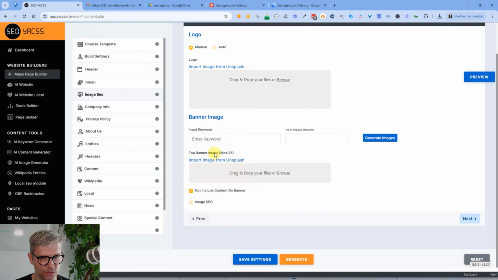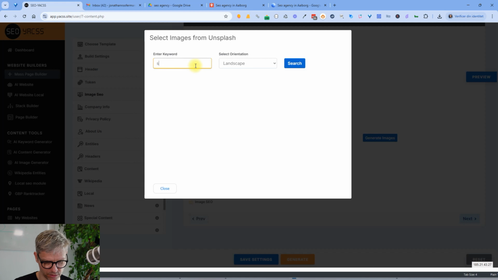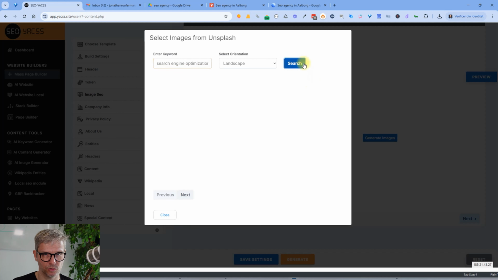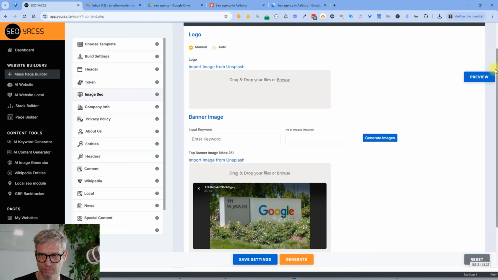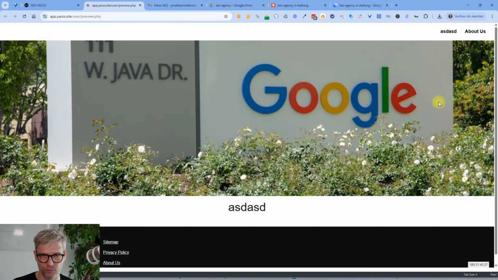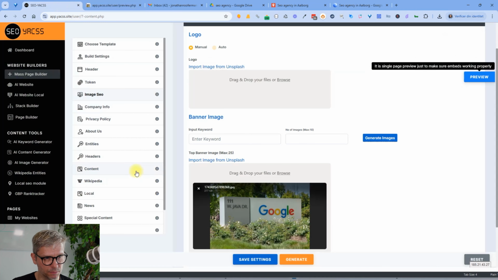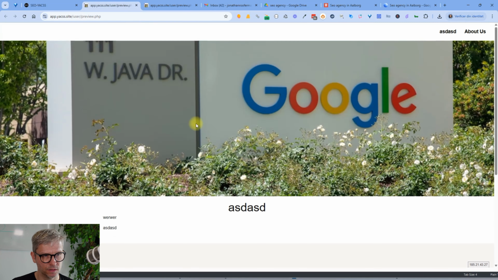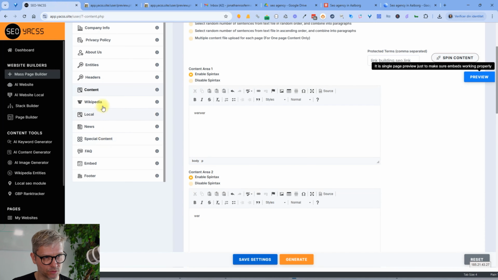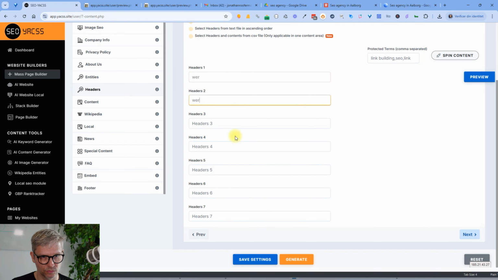Let me just import an image from Unsplash, search engine optimization, because we want to have something nice to look at. Google. Preview. Yeah, so it's a little bit boring websites. Good. Preview. Let's add some headers also. Good.